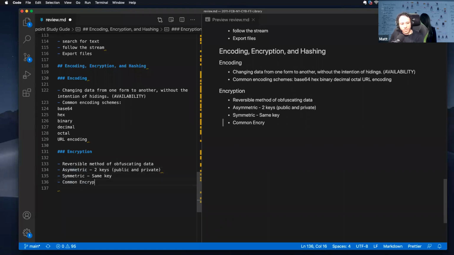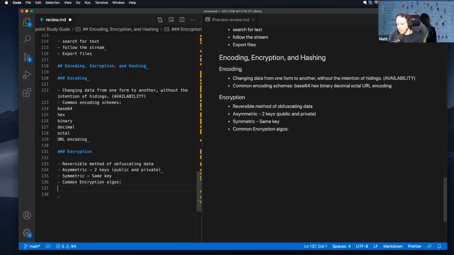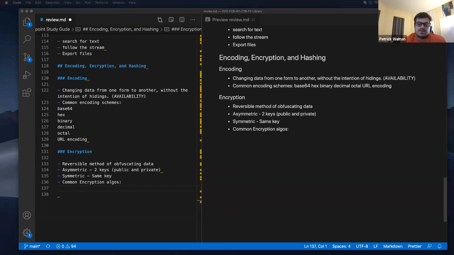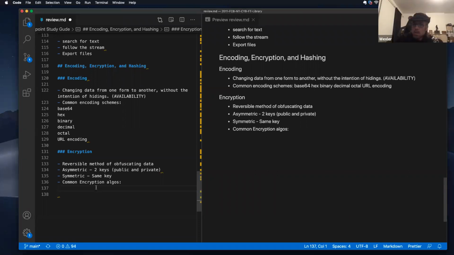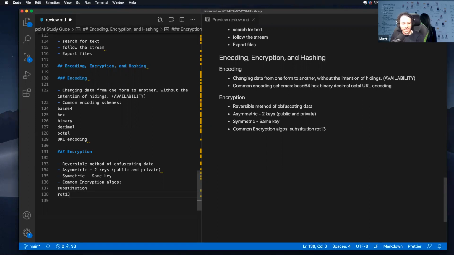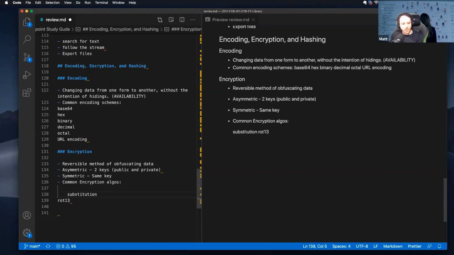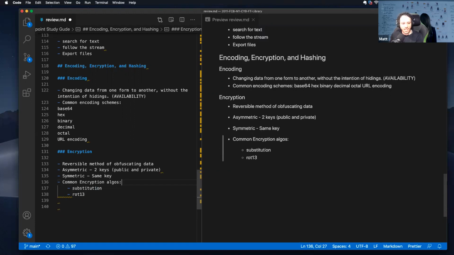Common encryption. Protocols now, algorithms. Which ones do you want to know? Which ones are important? Give me some. Substitution. Yeah, we can do substitution. Give me some here, and I'll give you the ROT13 one too, because that one goes there. Oops, these should be in a list. Tabs like that. Okay, we got these guys.